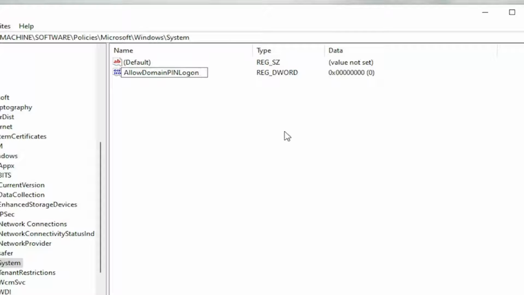You want to name this value AllowDomainPINLogon, P-I-N. All one word. The first letter of each word should be capitalized here as you see on my screen. Again, AllowDomainPINLogon. Go ahead and hit enter once you have that as you see it on my screen.